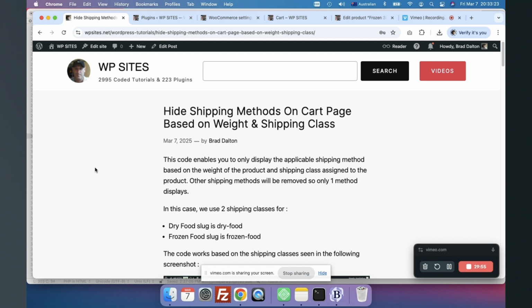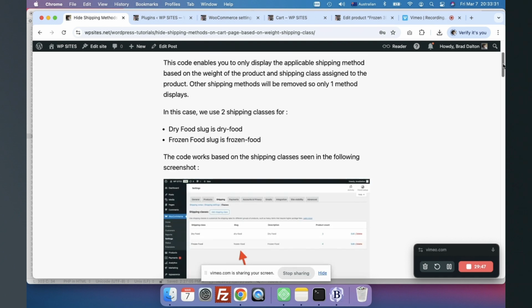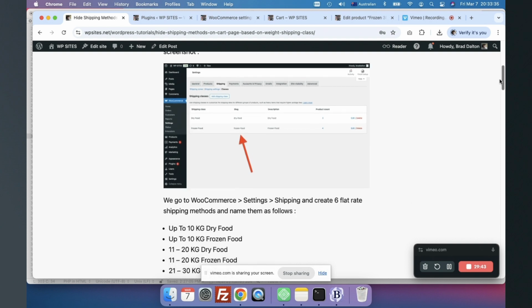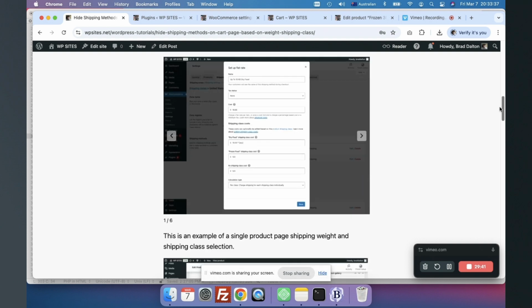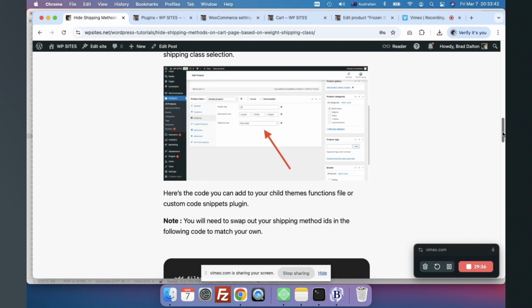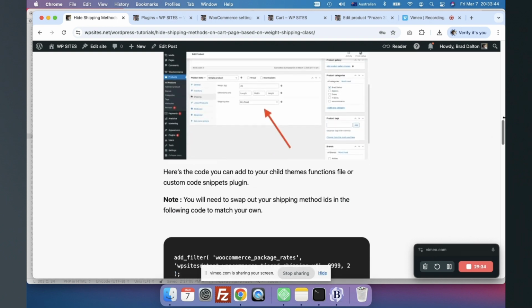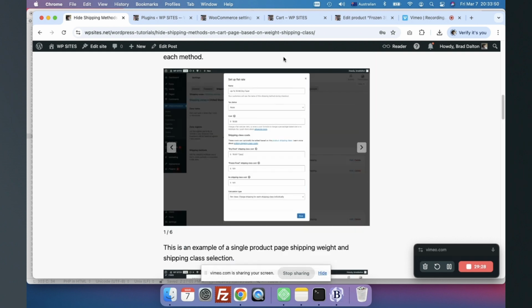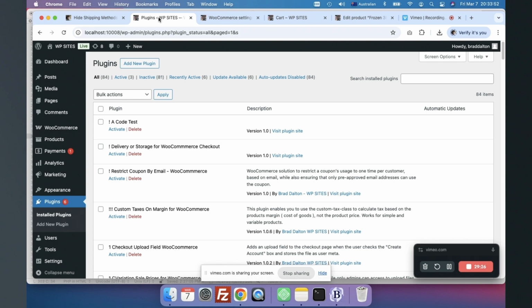It's a free tutorial on WPSites.net: Hide shipping methods on cart page based on weight and shipping class. Now, it's a very basic sort of tutorial, step by step. It shows you how to set up the shipping classes and add all the details for each shipping method. And then select the shipping class and add the weight on the single product page. And here's the code here. So let's basically take a look at what it does.